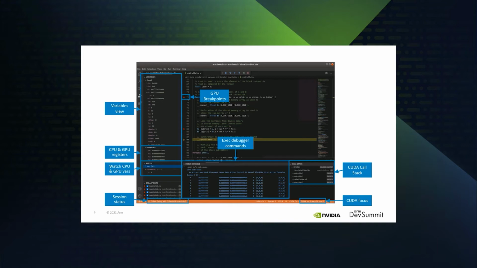Because GPUs are highly parallel, you need to understand specifically what SM within the GPU, what warp within the SM, and what lane of the warp you're inspecting. The variable values may change depending on your CUDA focus, and if there's a specific bug you're trying to track down, it may only occur in the specific focus as well. So it's important to know where you're looking at any given time during the debugging session.